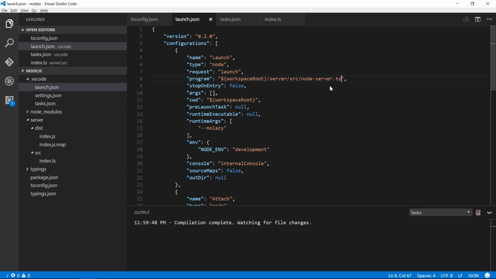I'll explain why we need to launch with the TypeScript. Only then will you be able to set breakpoints. If you start with the distribution folder and the resultant transpiled file, then the debugger is not going to pick up your breakpoint. So you must start with the TypeScript file that is the entry point of the Node.js application.